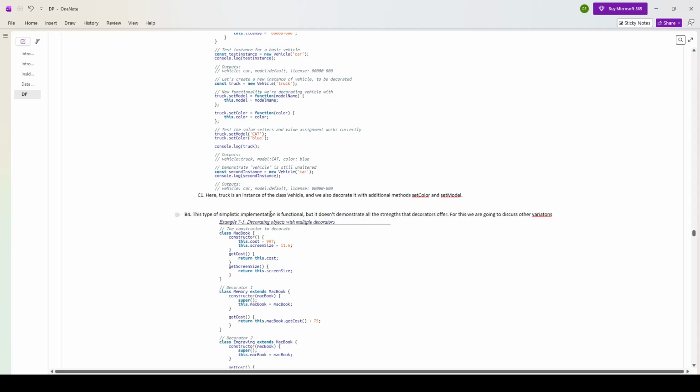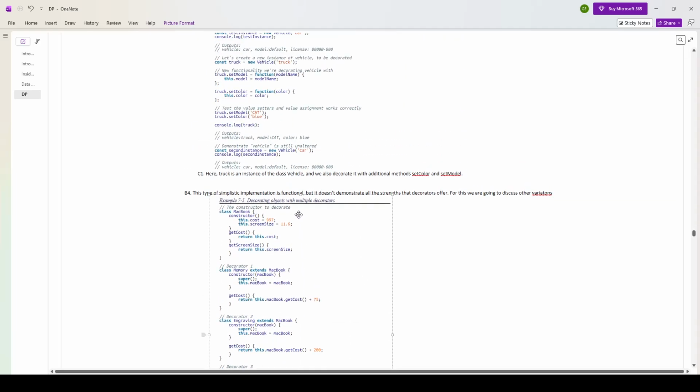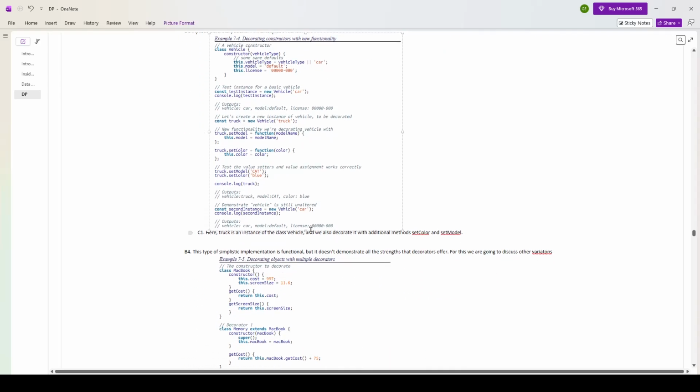So this type of simplistic implementation is functional, but it doesn't demonstrate all the strengths that decorators offer. For this, we're going to discuss other variations of the decorator. So basically these are actually functional. I mean, you can show this as a decorator, but it doesn't demonstrate properly how those would be implemented in a complex problem such as those capability in a games.